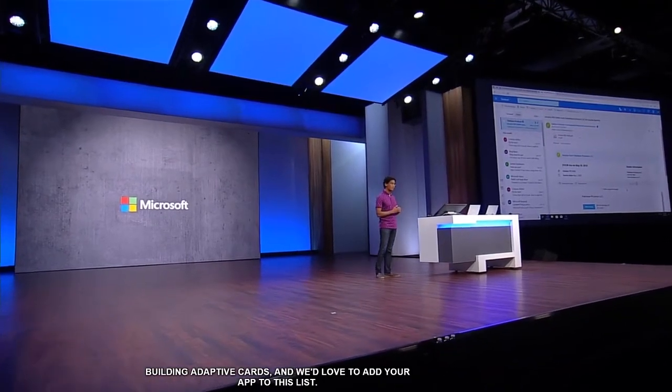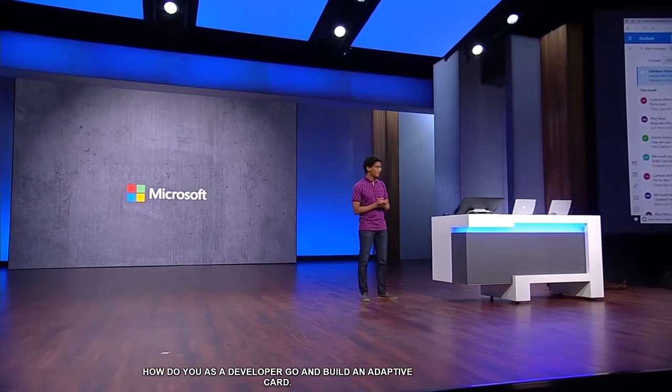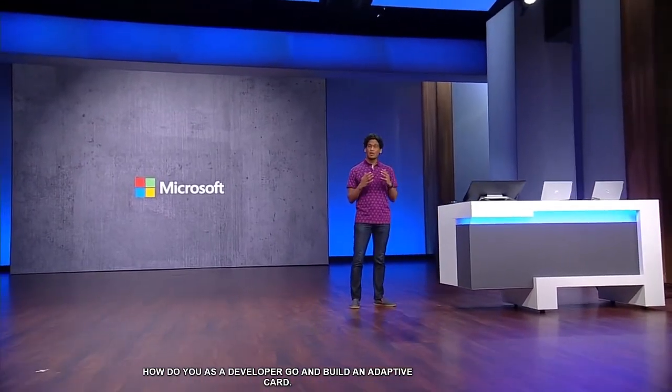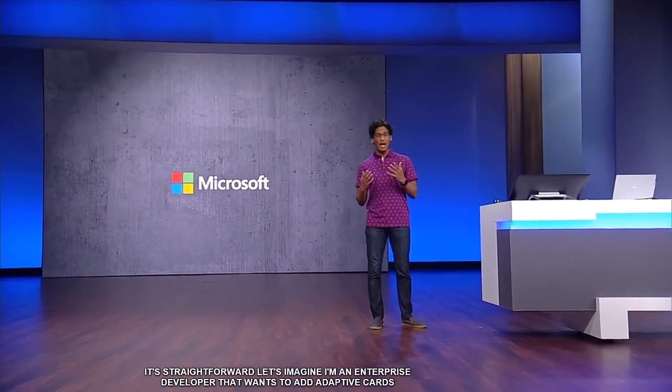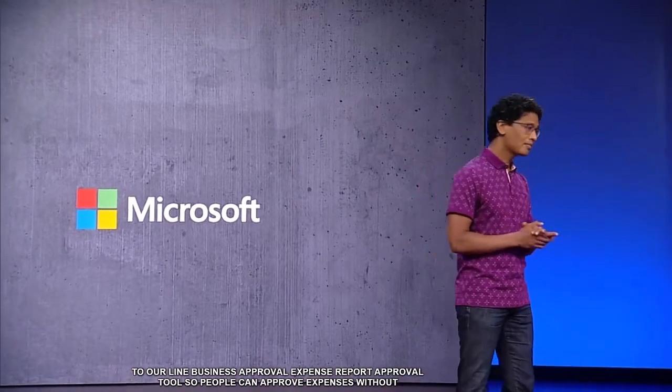So how do you, as a developer, go and build an adaptive card? Well, it's really straightforward. Let's imagine for a minute that I'm an enterprise developer that wants to add adaptive cards to our line of business expense report approval tool so that people can approve expenses without leaving Outlook.